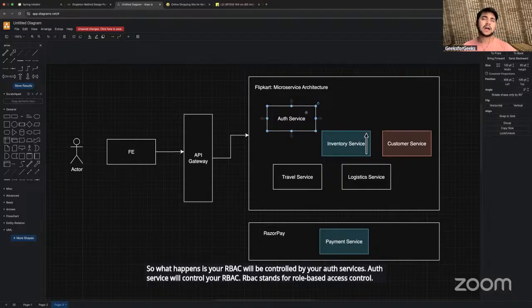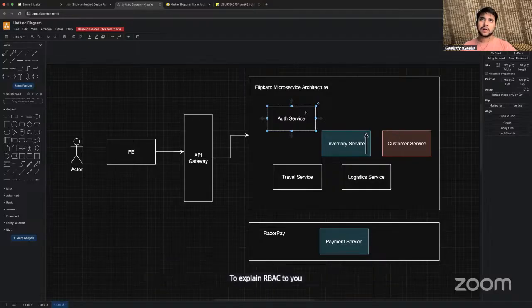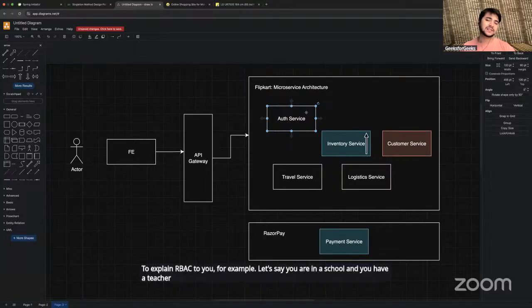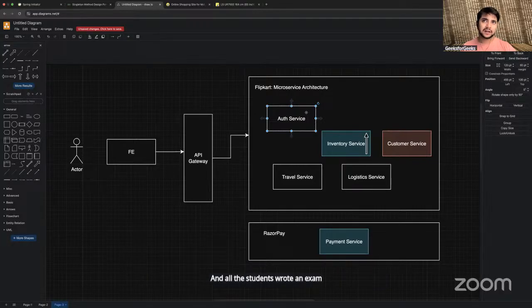To explain RBAC to you, for example, let's say you are in a school and you have a teacher, and this teacher is teaching multiple students. You are one of the students, and all the students wrote an exam. After the results are out, you will only be able to see your marks. You cannot see the marks of any other student, but the teacher can see the marks of every single student.